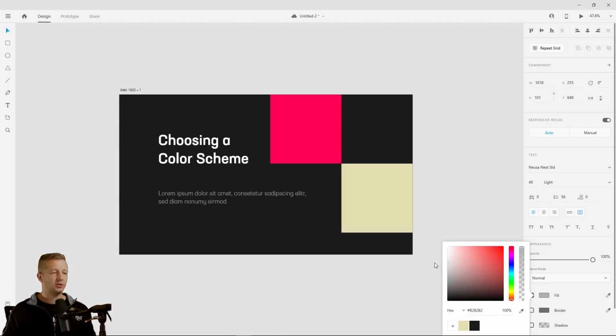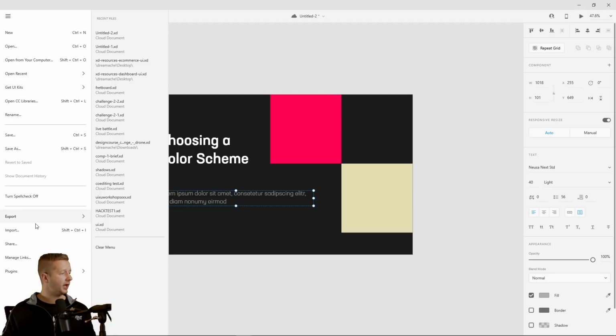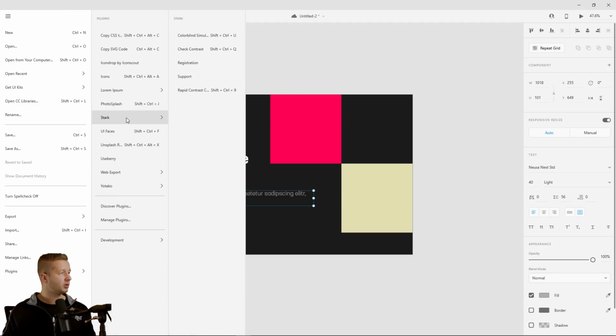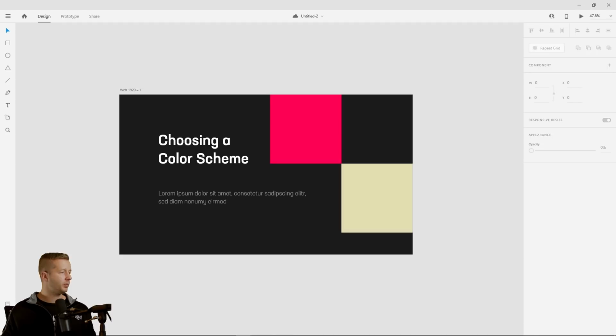And you want to make sure that you do at least adhere to the WCAG 2.0 color contrast guidelines. There is a plugin called Stark, which, let's see here, check contrast. We could do rapid contrast checker. All right, so we could see this already passes the test. It's a 7.77. I did a video on this, by the way, if you want to search my channel for that. So we've created a layout that works.